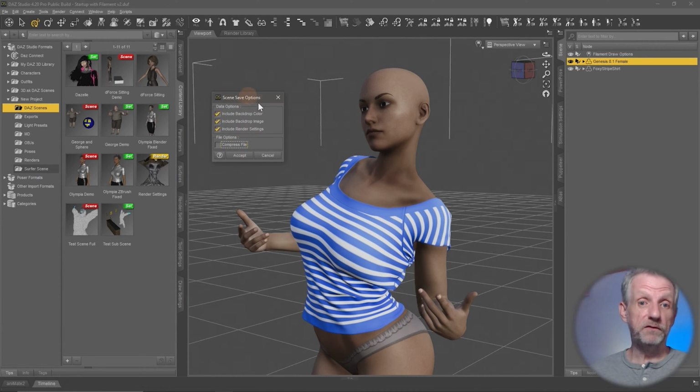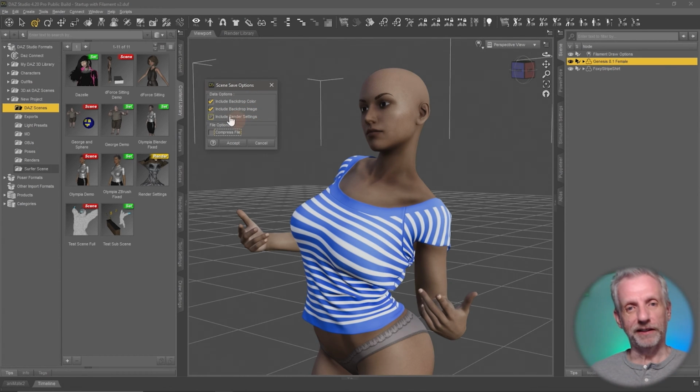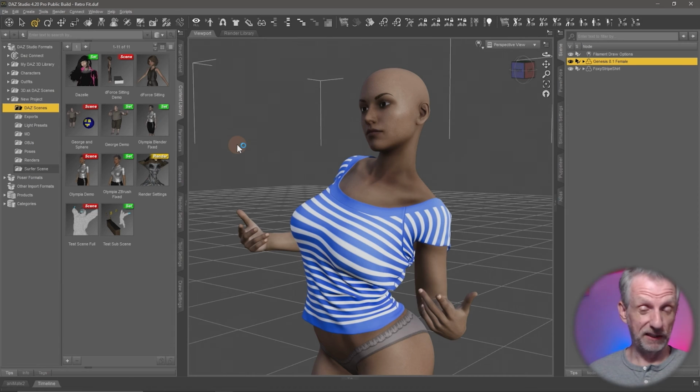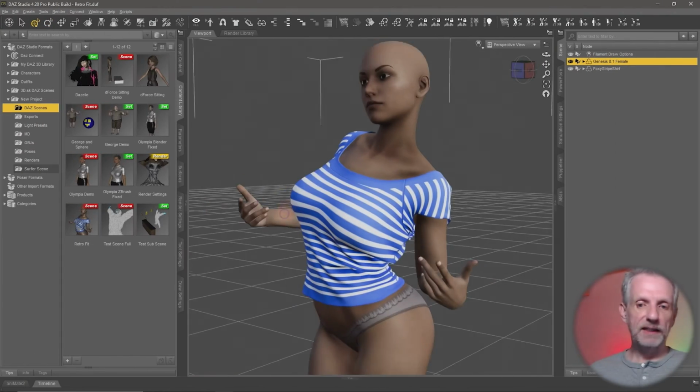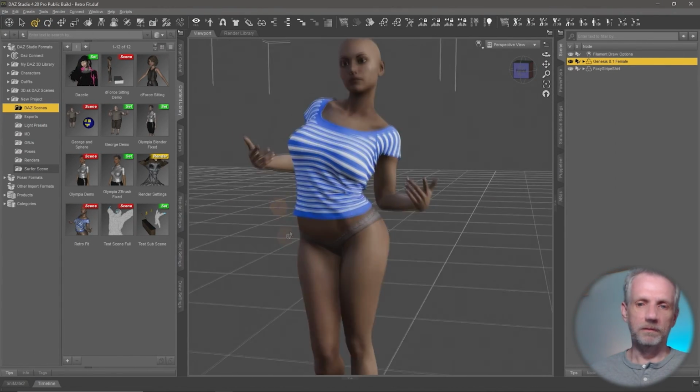This is a new feature that has just been introduced in Daz Studio 4.20. When you save a scene file, this dialog never used to come up. Now it does, so that we can be a little bit more granular as to what we'd like to include in our scenes. So welcome change. Daz Studio changes and is updated all the time. So there you go. Let's maybe start by giving her some bottoms here.